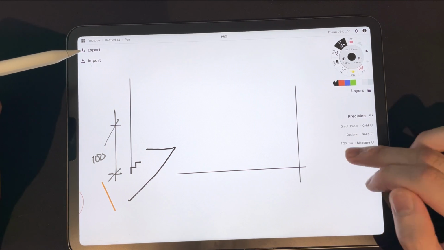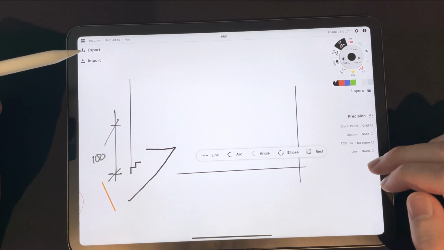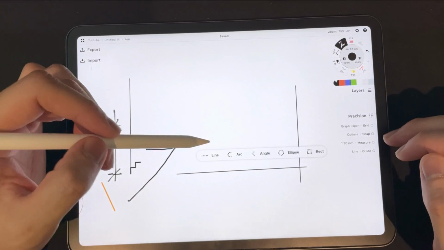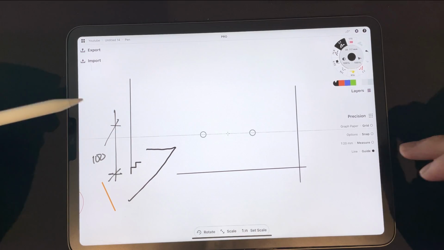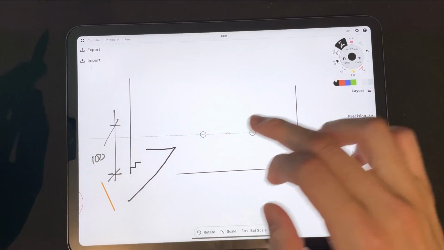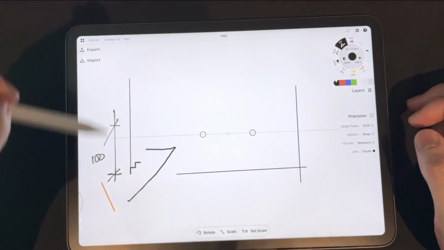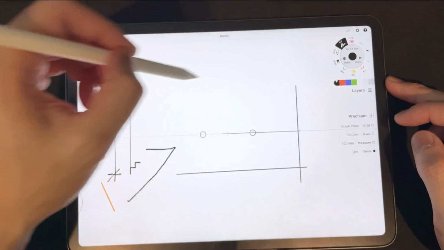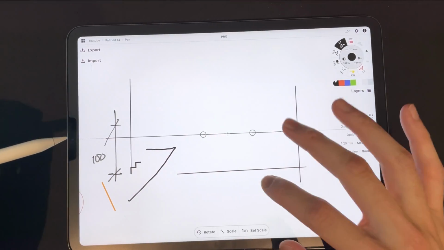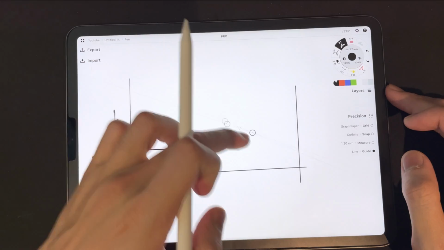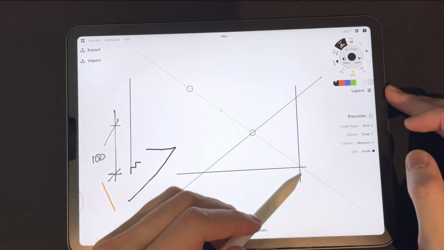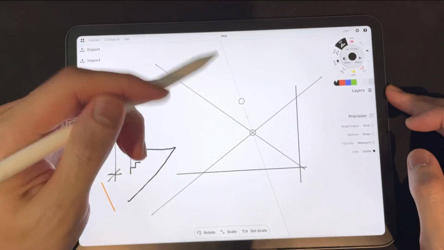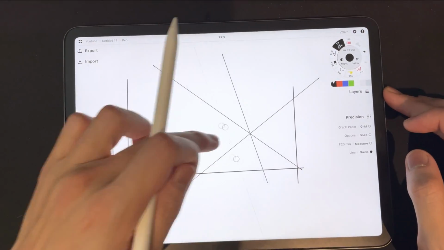Next is the line guide. If you click, there are some options if you want to create an arc, angle, ellipse, or a rectangle. Essentially, if you tick it, it gives you a sort of guideline, and if you draw anywhere on the screen, it will create the line. And you can move about the line, draw it, move again, draw another line. It's really handy, and you can move it around.